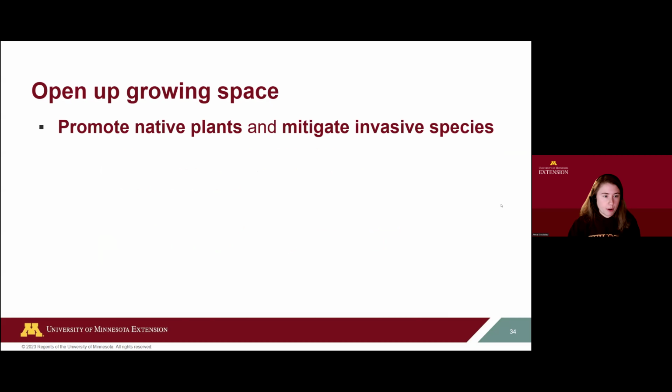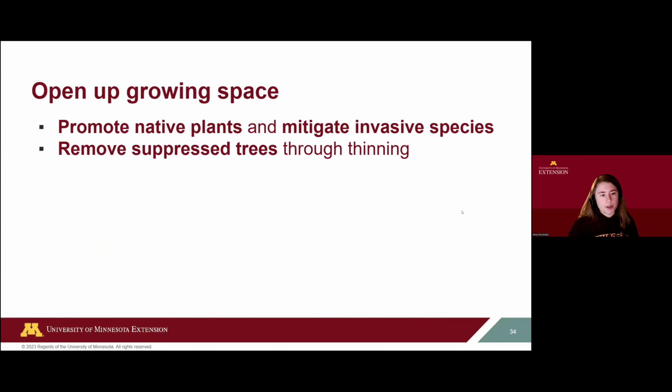And so when we're thinking about growing space for native plants, again, it's all about getting rid of invasive species because those are great at crowding out our native plants and preventing them from growing. You can promote the growing space for individual trees by removing suppressed trees through thinning. So these are trees that may be overtopped by other trees. They're not getting the light and resources that they need. They're unhealthy. You can remove those and promote the health of the rest of the trees in the stand and make sure that they all have the breathing room that they need.